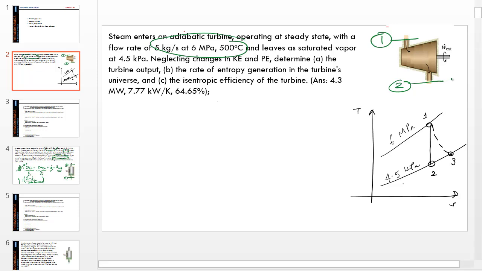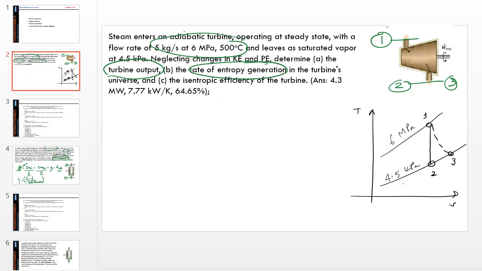This is the ideal turbine, a reversible turbine. The actual exit state, which will share the same exit pressure of 4.5 kPa, may have a different temperature and other properties. So 1 to 3 is the actual turbine, and 1 to 2 is my isentropic ideal turbine. We have been asked to find the turbine output, obviously from the actual turbine 1 to 3, and the rate of entropy generation. So you have to do an entropy analysis again for the actual turbine. The isentropic efficiency is, of course, the ratio of power output between the actual and the ideal turbines.